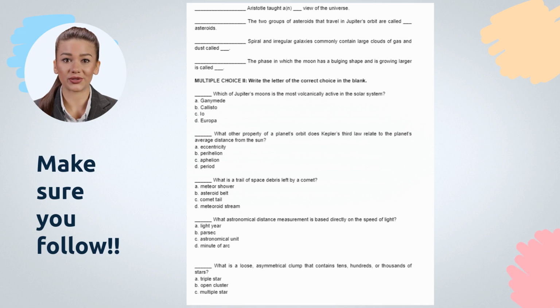Which of Jupiter's moons is the most volcanically active in the solar system? A. Ganymede. B. Callisto. C. Io. D. Europa. What other property of a planet's orbit does Kepler's third law relate to the planet's average distance from the Sun? A. Eccentricity. B. Perihelion. C. Aphelion. D. Period.